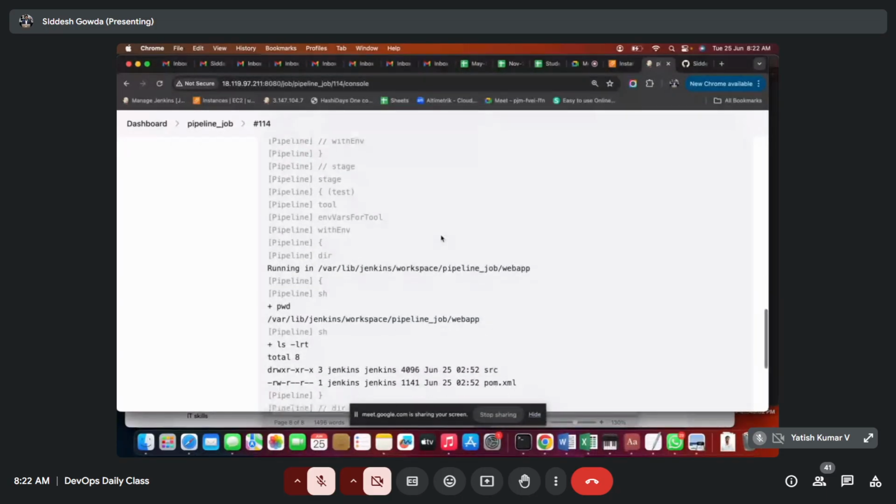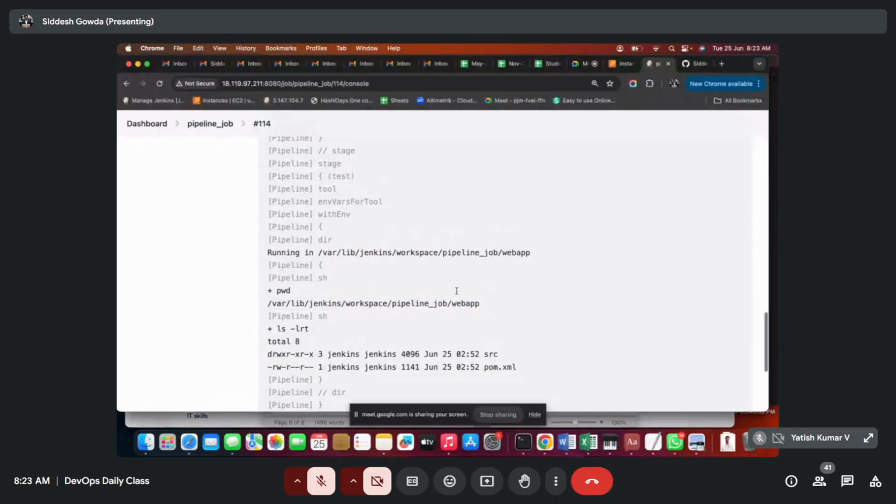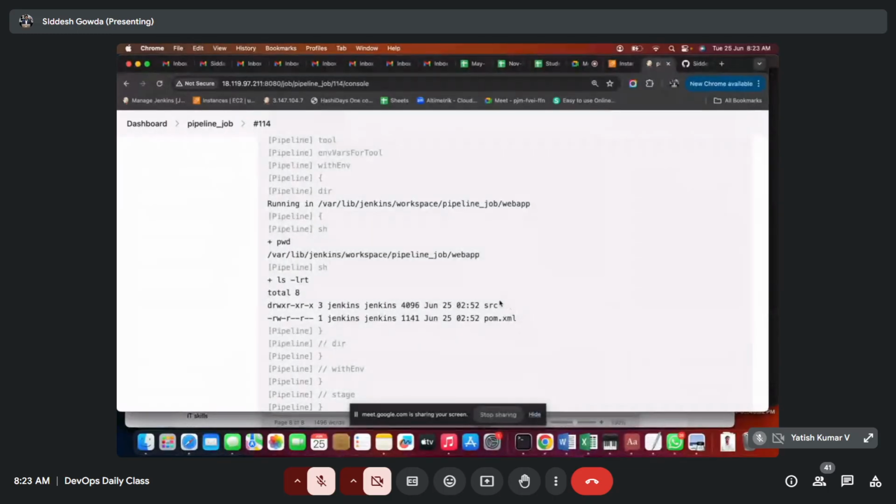Now I'm switching to the webapp folder with the dir instruction. I'm switching to the particular folder. Now you can see the pwd. Earlier the path was till here, till the pipeline job. Now we can see the webapp folder as well, because we provided the instruction. So the files and directories we can see here.